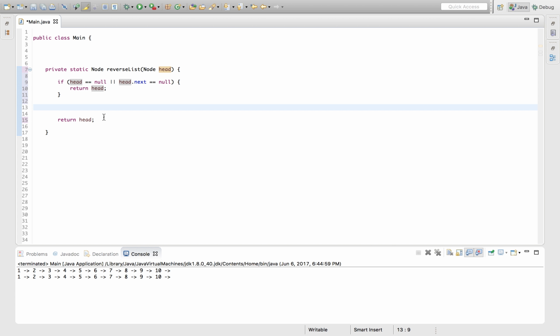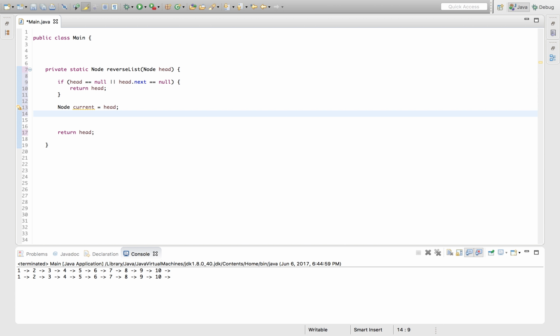So now let's get to actually implementing this. We are going to be going 2 nodes at a time. Our first node is going to be current, and we want to set current to head. We can call the node that comes after current next, and that will equal head.next, neither of which are null. And we know that because of this condition up here.